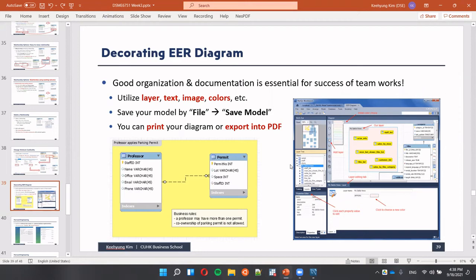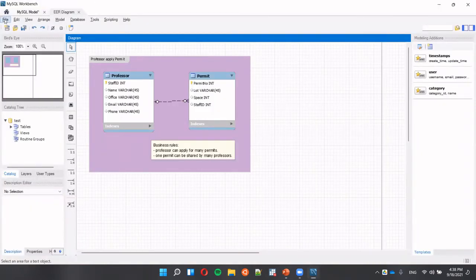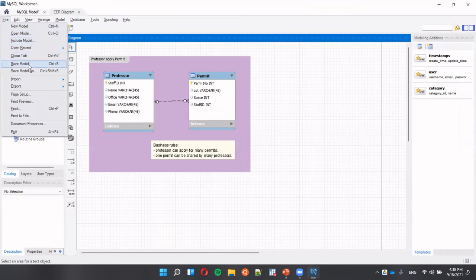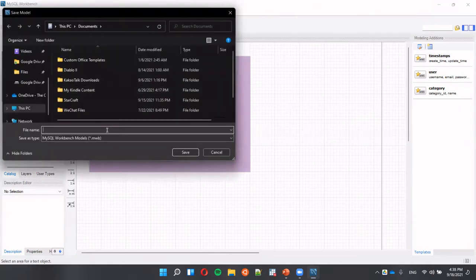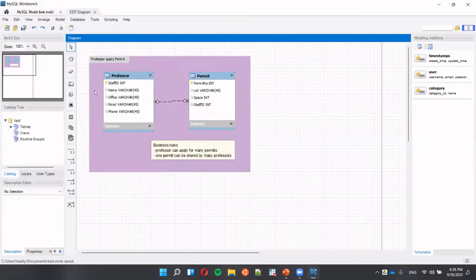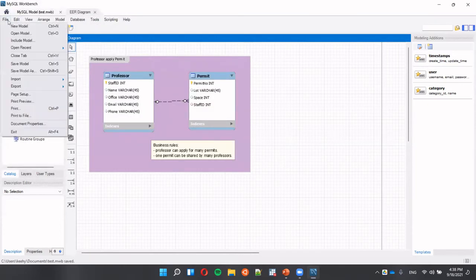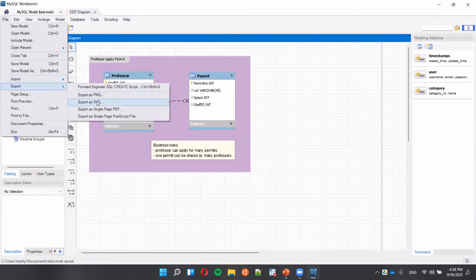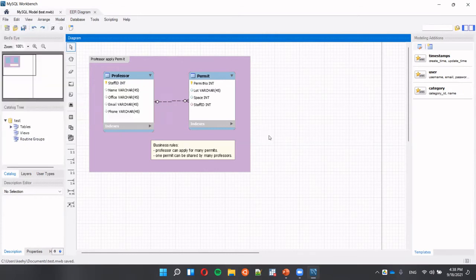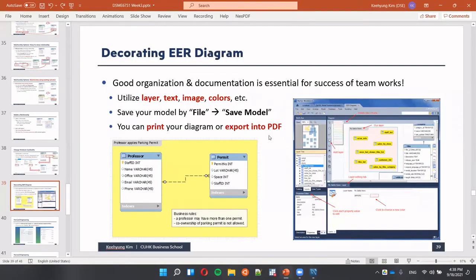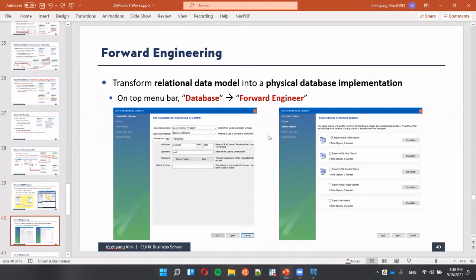Okay, so there are also other options. After you finish making the diagram, you can save this. So you can go to the file and save. So I can save the model as a test or as you want. And also you can export this. Under file there's an export option. You can export it as an image or PDF file like this. So you can share it with other people who don't utilize this kind of software. So there are many options there.